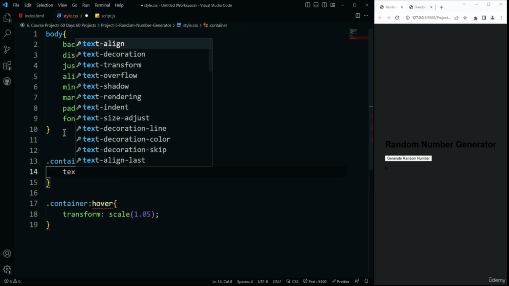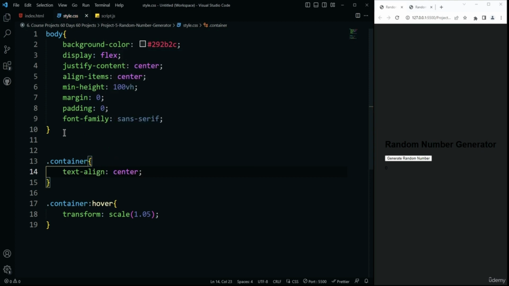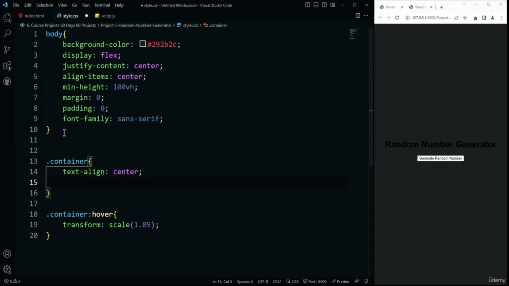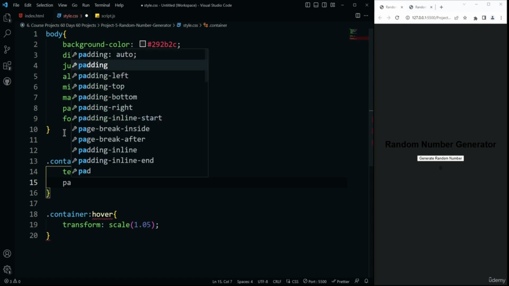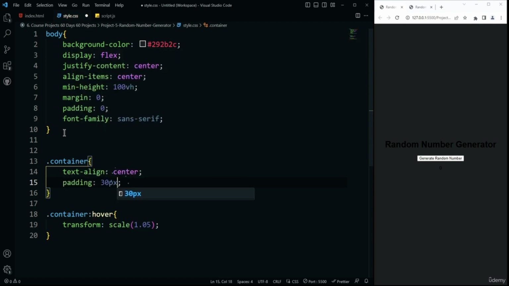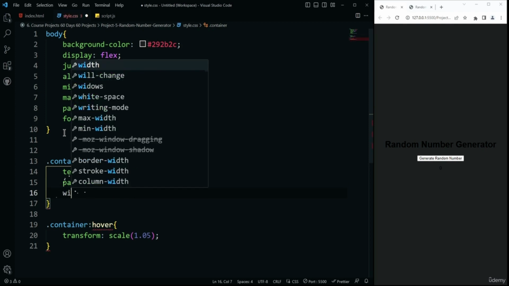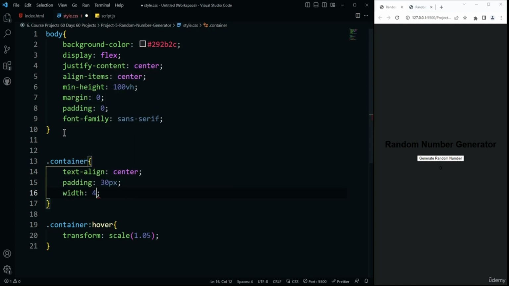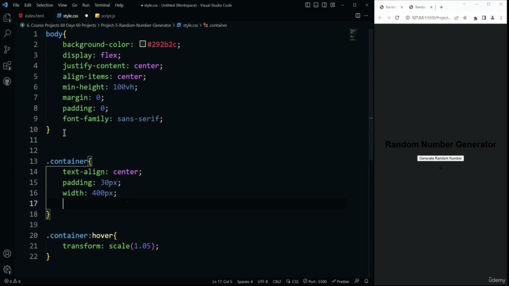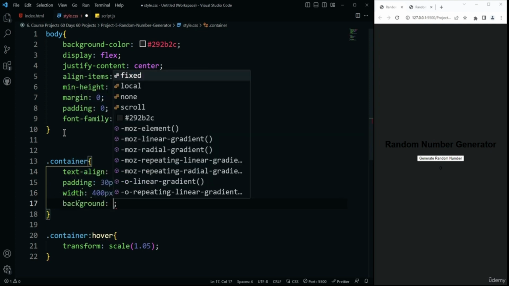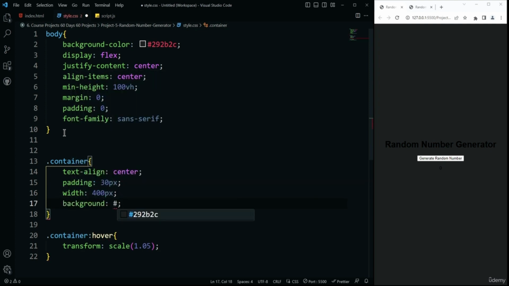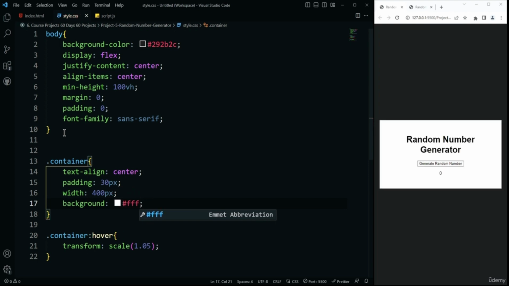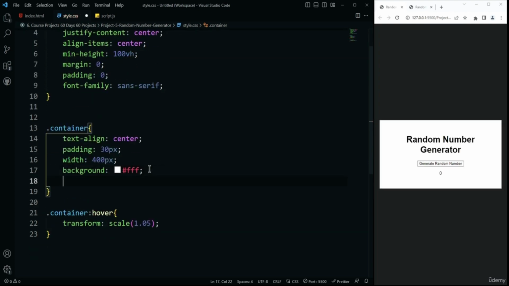First I'm going to set the text alignment to center, which will align all three elements at the center of the container. And then I will set the padding to 30 pixel. After that, the width to 400 pixel. And then the background color to white. Control save it and you can see we get the white background color.